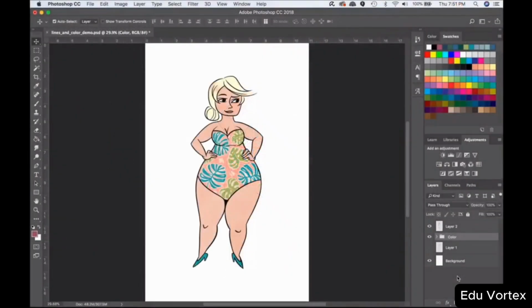Okay, so there are 1,000,001 ways to shade your color. But one quick and easy way to do so is to duplicate your color layer and then use hue saturation to adjust that duplicated color layer. And there are a few different ways that you can apply hue saturation. First, you can go to Image, Adjustments, Hue Saturation, or you can go up right above the Layers panel and find hue saturation and apply it.